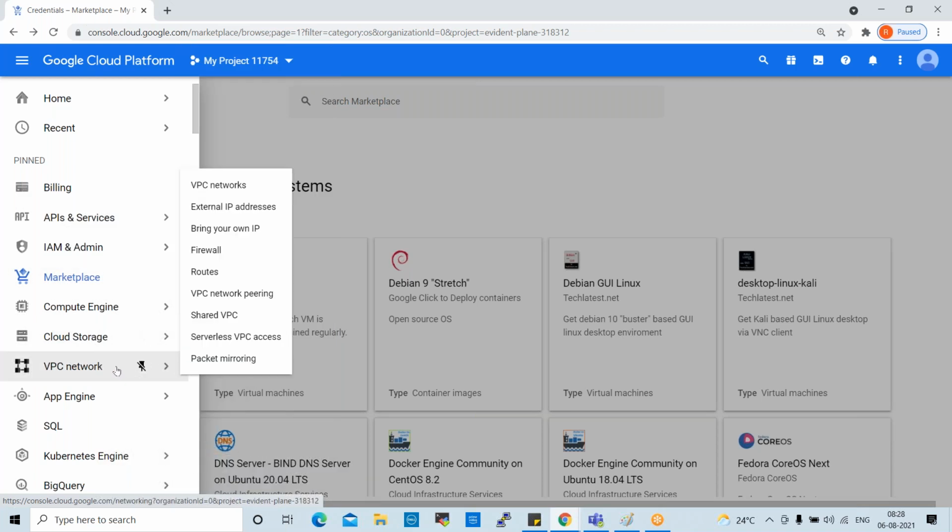VPC. The same way in AWS also we have VPC, right? So here VPC. External IP addresses, bring your own IP. So firewall. Normally in AWS we call it security groups, right? Here we call it firewalls. To create some rules, we use firewalls in GCP. To restrict traffic, or to enable traffic, we use firewalls. VPC peering, shared VPC, serverless VPC also available, packet monitoring. These are the options. We'll create a VPC and work on it tomorrow or Monday.